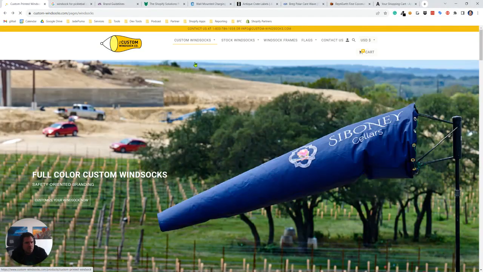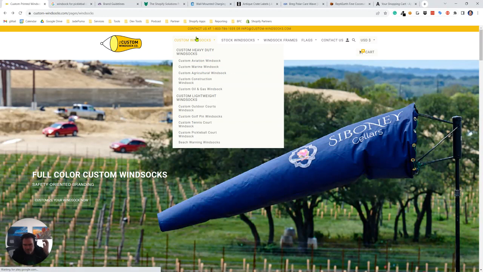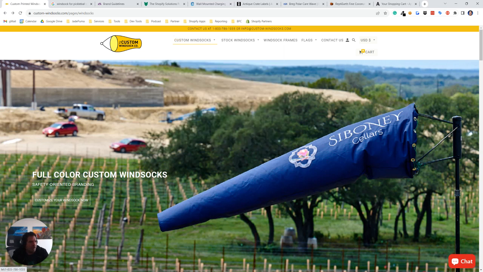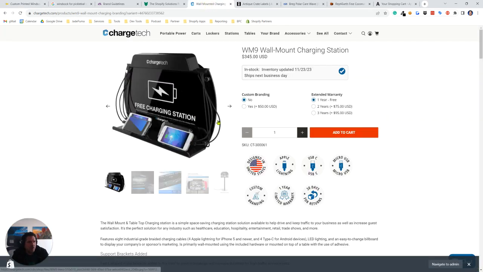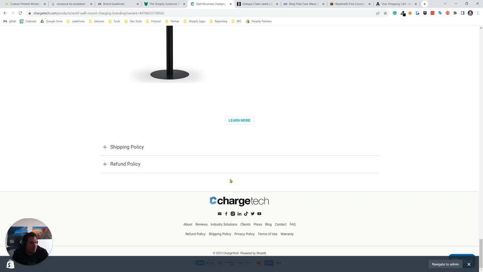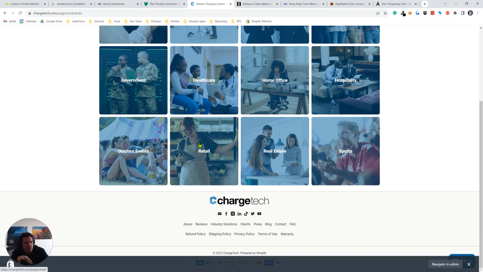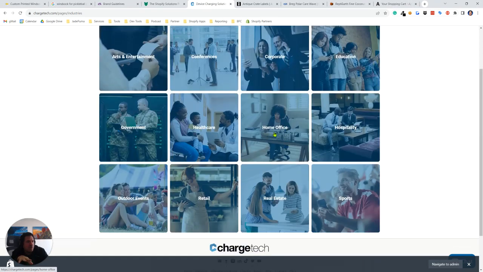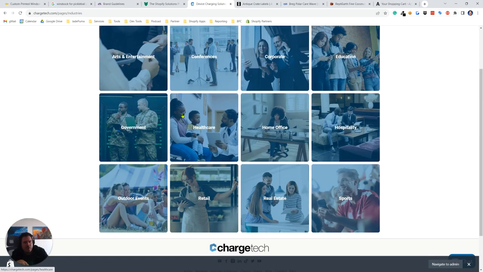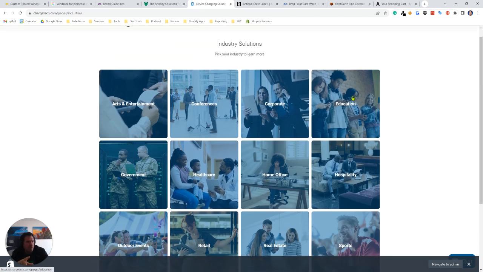What I would do here, right, is, so on custom Windsocks, well, I think you should start your navigation by use type, right? Like you saw in Charge Tech, right? We had this thing we built out by industry. We got all these different industries. Now we're doing this for SEO purposes, right? So we want to be, and for marketing and email marketing and advertising. So they're actually collected email addresses at an educational conference.